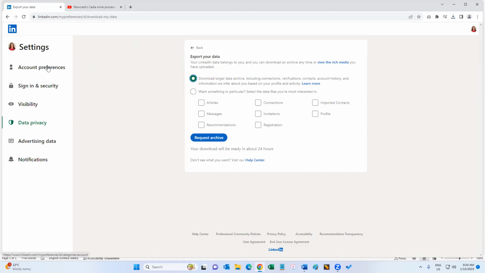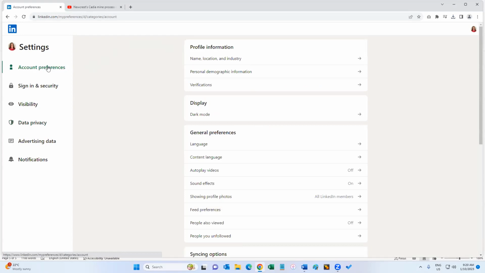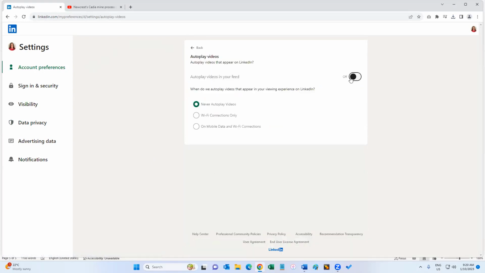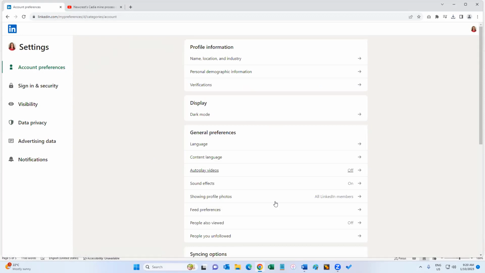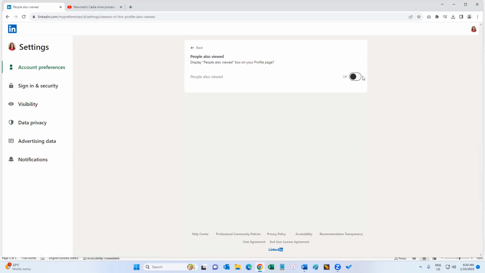Now, the next thing we're going to go through is just the essential settings. So if we click on Account Preferences on the top left, I normally turn autoplay videos off to save your data when you're out and about on your mobile device. The other one I like to turn off is People Also Viewed, because what you don't want to happen is somebody to look at your LinkedIn profile and say people who looked at you also looked at all these other people.